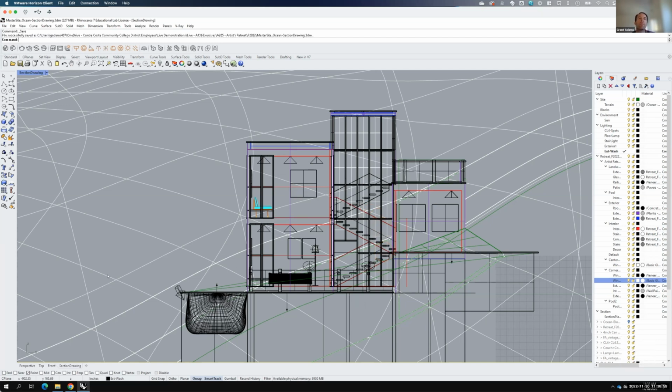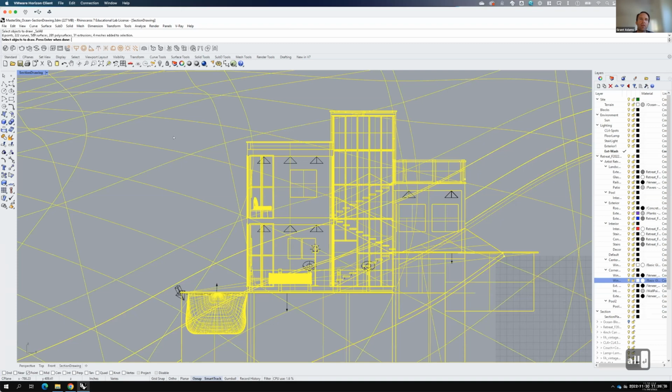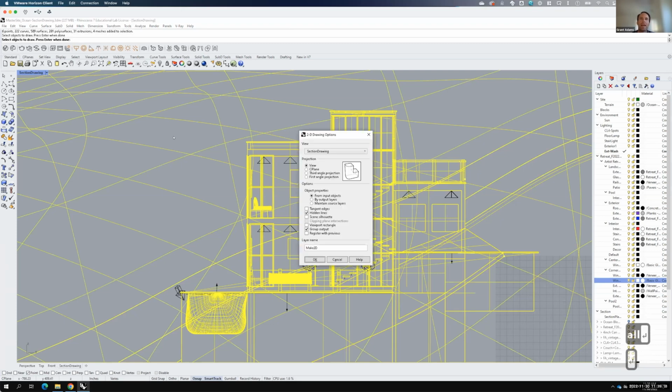And now it's time for me to go ahead and do the Make 2D. So with nothing selected, I'm in this view. I'm going to type Make 2D. It's going to ask me to select objects to draw. I'm going to say all. I'll hit enter. That selects all of my objects. I'll hit enter again. And this brings up the 2D drawing options.